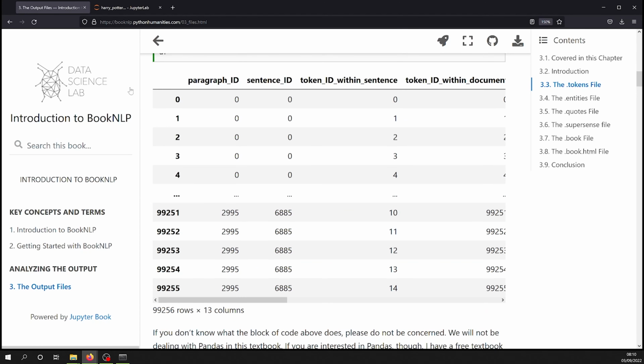I think this is a little easier to read as a data frame. The first thing we've got is the paragraph ID. If you know Python already, you know that it's a zero-indexed language, so you start at 0 and increment up from 0 to, in our case, 2,995. What does this mean? Well, this is the index for the paragraph.